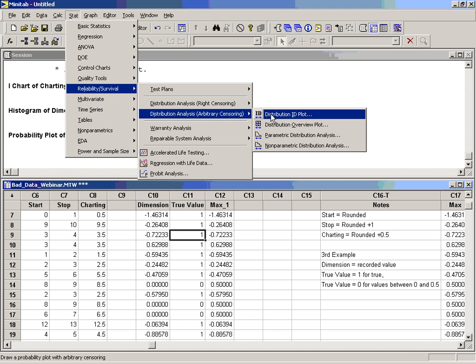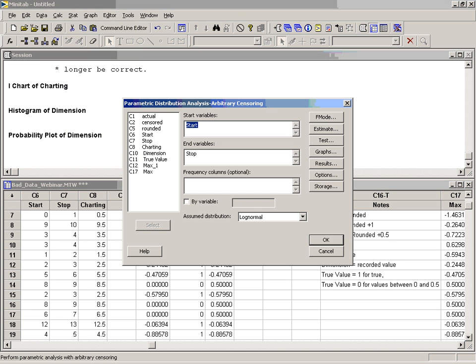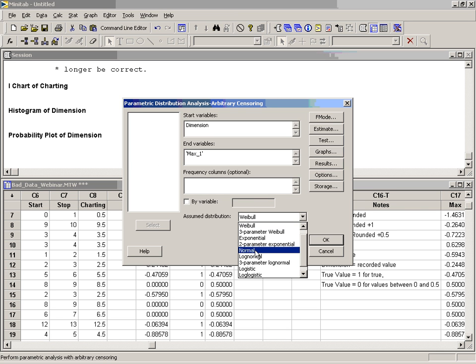We will go to Stat, Reliability and Survival, again the arbitrary censoring. And this time I want it to be a normal distribution. I'm going to go right to my distribution analysis. Hit F3 so it clears everything out. My start is my dimension column. My end is my maximum that I just created. I want this to be normal. Hit OK.